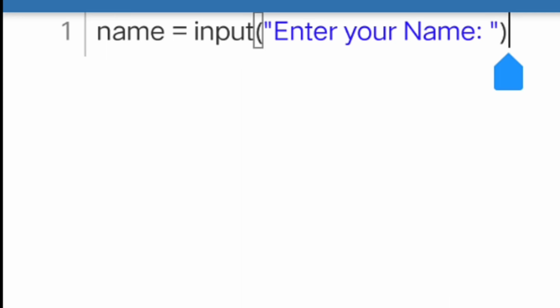Now I am making a program that will just take your name as input and say hello, your name. What this line is going to do is store your name in this name variable. Okay, so let's just print hello, your name.